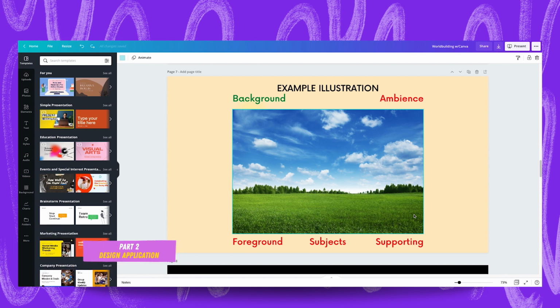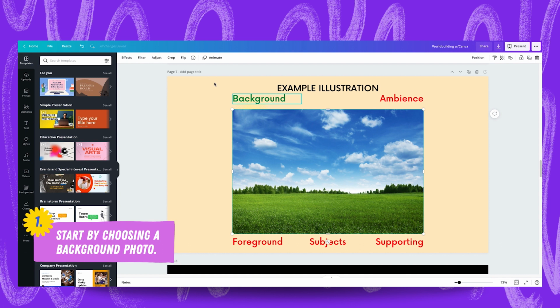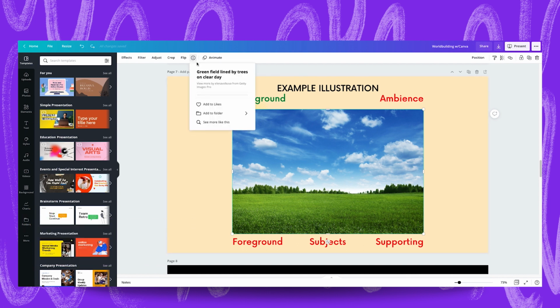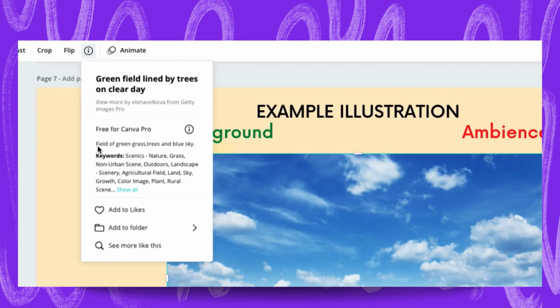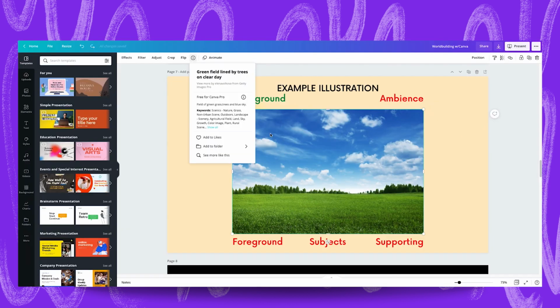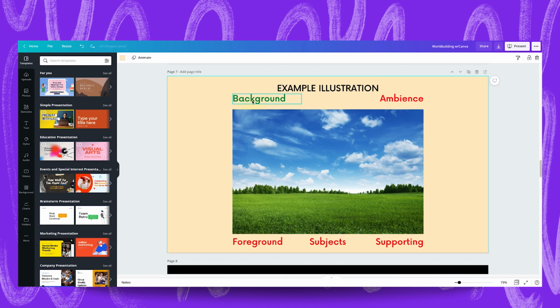Here is our example illustration. The background is already done for us. What we can do here is we can select the background and click this eye symbol over here for info, and we can see what we might have searched to find this element. So it's a free element, and we could have searched field of green, grass, trees, and blue sky, or any of these keywords over here to have found this image in the Photos tab. We can also add this to likes, or we can add to one of our folders to find this easily later on. So from here, our background's done, it's green.